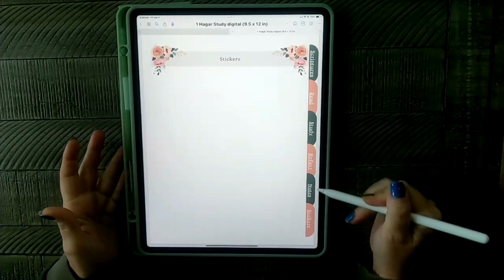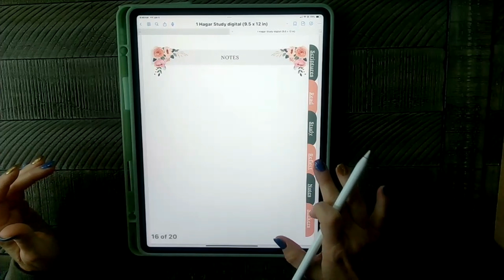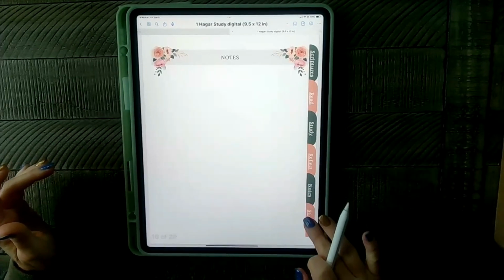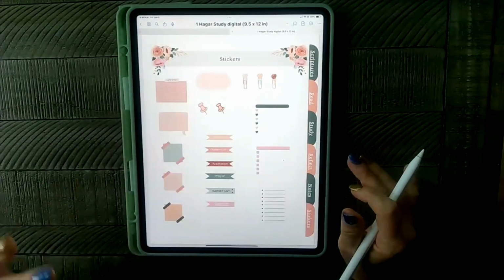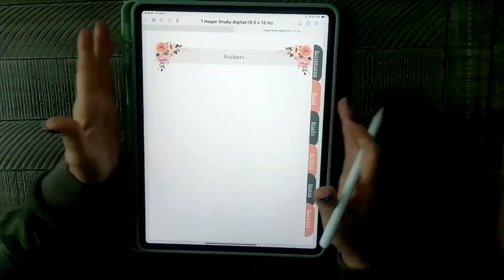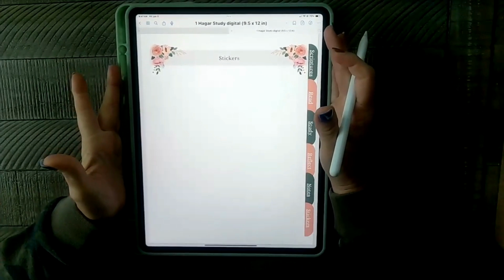All of these tabs are still hyperlinked because they were part of the original. See, notes, read, notes, stickers. This is my landing page because I've already created this, but in yours, it would go to a blank one. So now we need to import the stickers in here. Let me pull this right here.